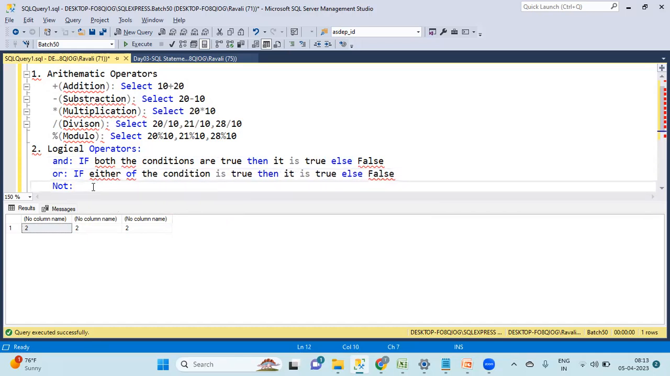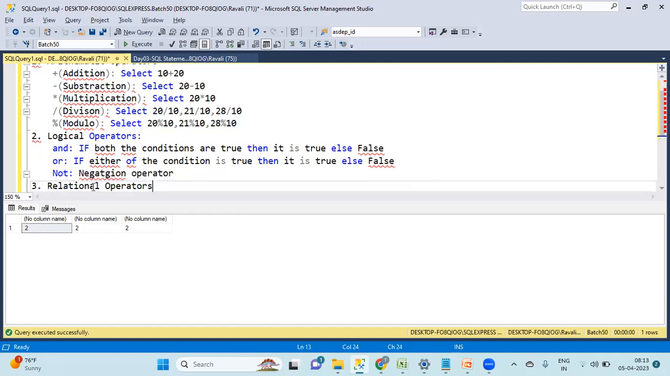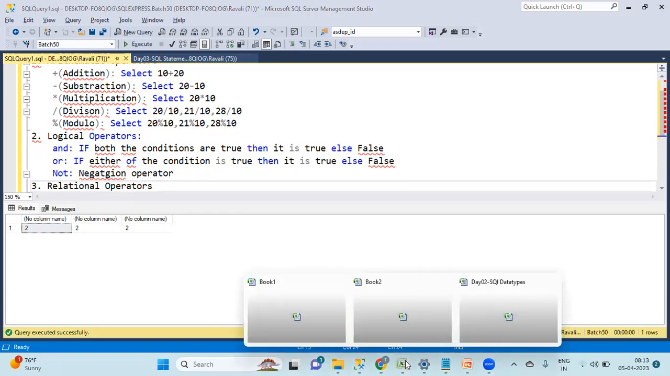Not is a negation operator. Instead of explanation, I will show you how it will work. Okay. Negation operator, I will show you. So before going to the relation operators, let me briefly explain about and or operators, how they will work. Let me go to an Excel.